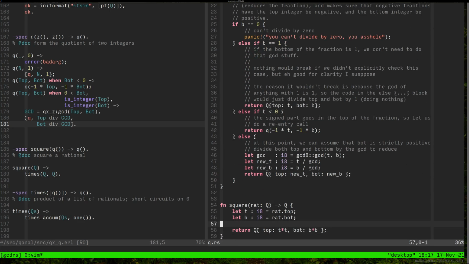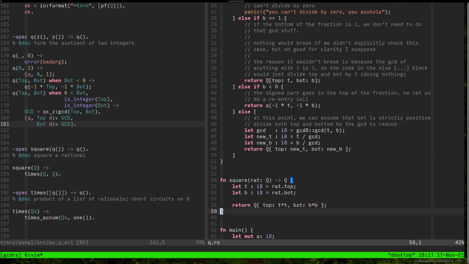Okay, and then I also wrote this square function, which just takes... So you have to kind of unpeel the logic inside of here, which is annoying. You can't do a lot of matching, I guess. Rust does have pattern matching, but it's kind of clunky.